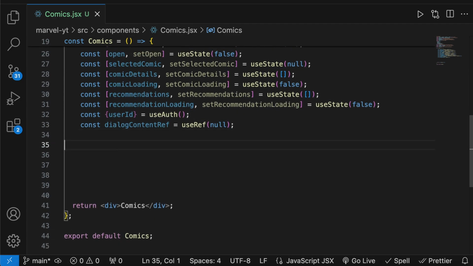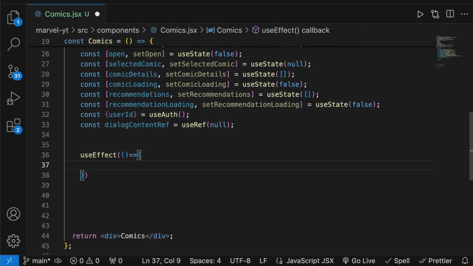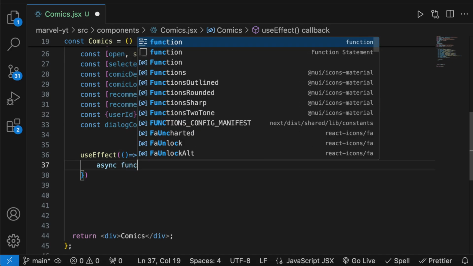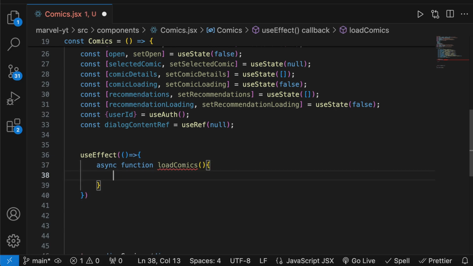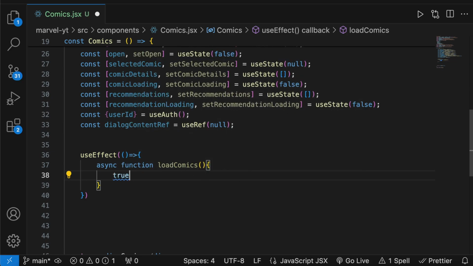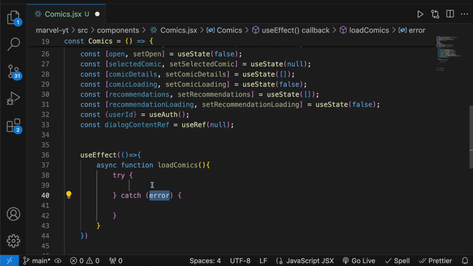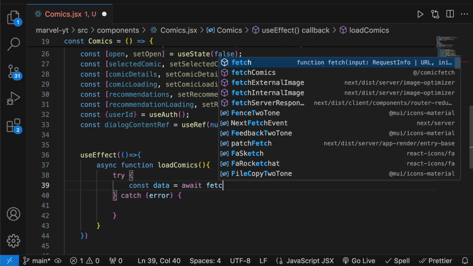So now down here, we can also use useEffect. And here we want to load the comics when the user ID changes. So here we're going to say async function, and this is going to be loadComics. All right. And for loadComics, we're going to say try catch. There we go. And within try, we're going to have const data equal to await fetchComics.